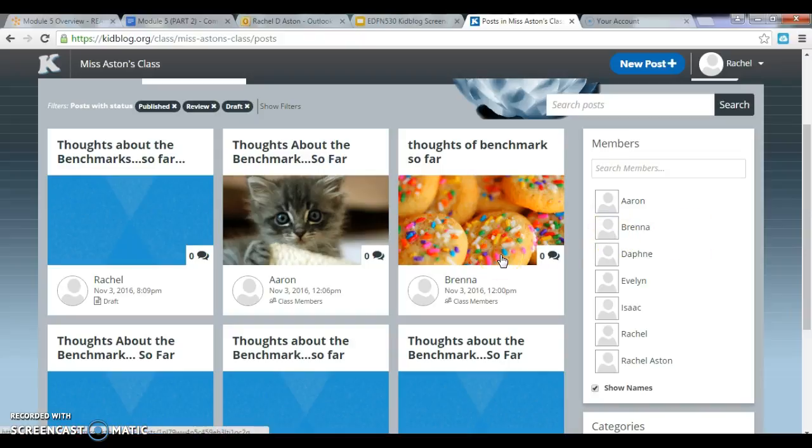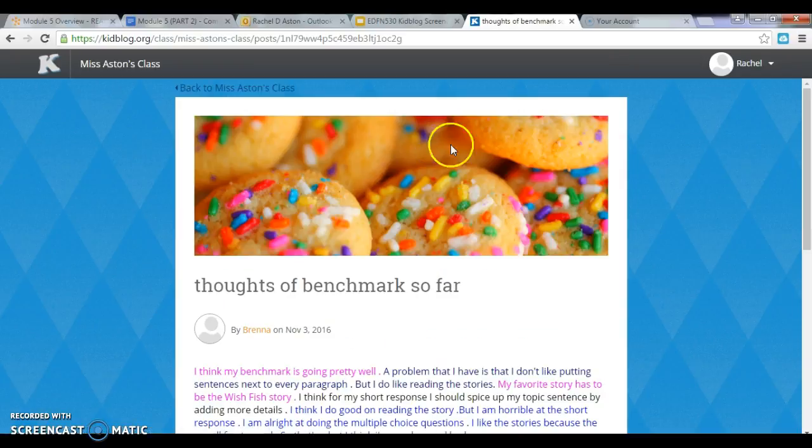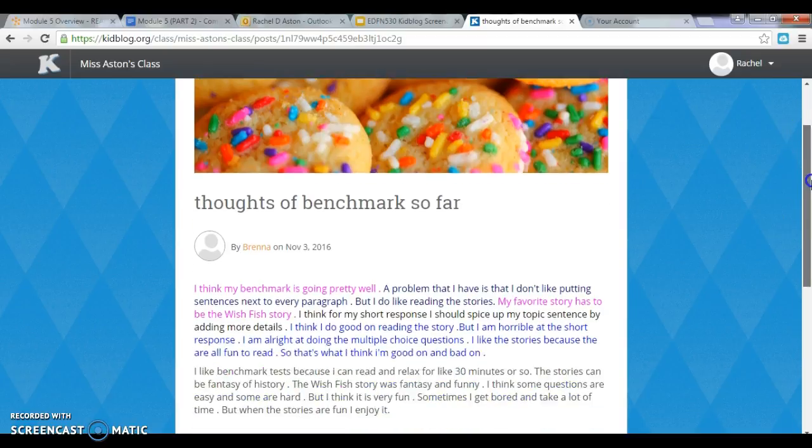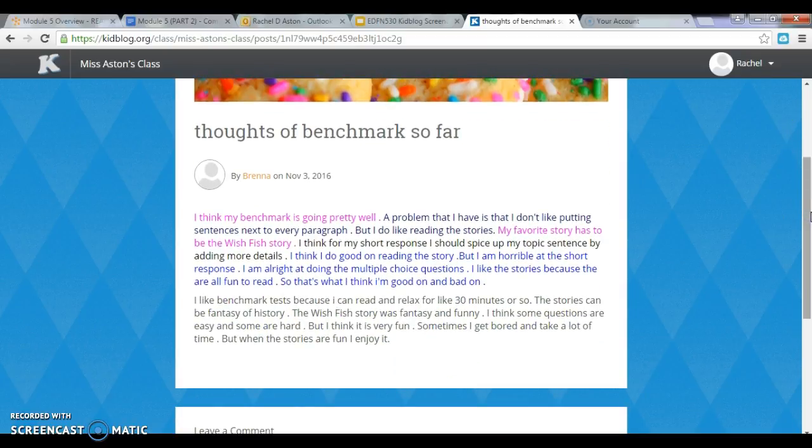She was able on her own to figure out how to show a picture of cookies. Aaron was able to show a picture of a kitten. He does have his full name in his, so I'm not going to go into it, but his classmates are very similar to his. So on Brenna's, she has a picture at the top, and then I wanted them to tell me about what they think of the benchmark reading test that we are reading so far. I had her go in, I said type, go, and she was able to figure out how to change the color and post it all on her own.